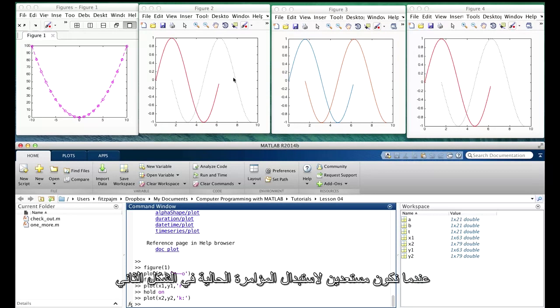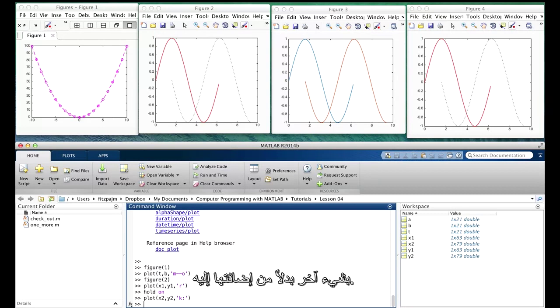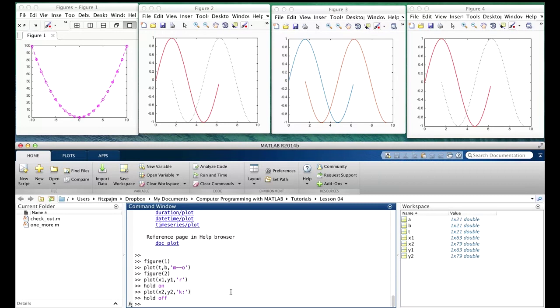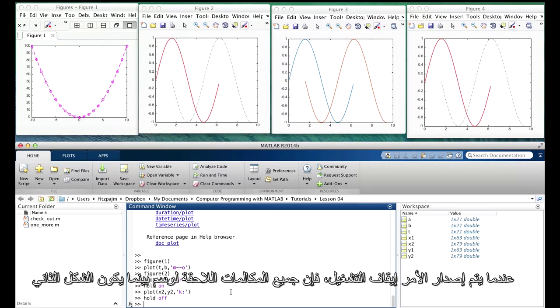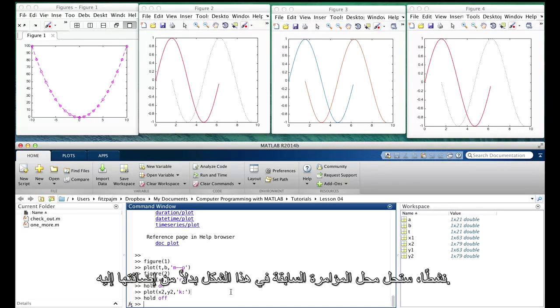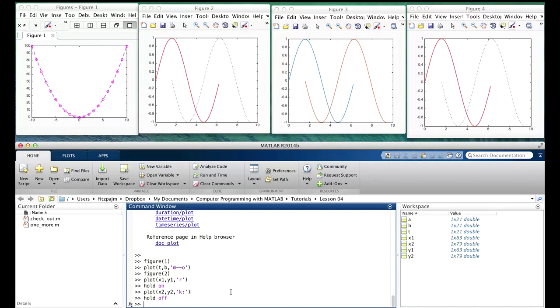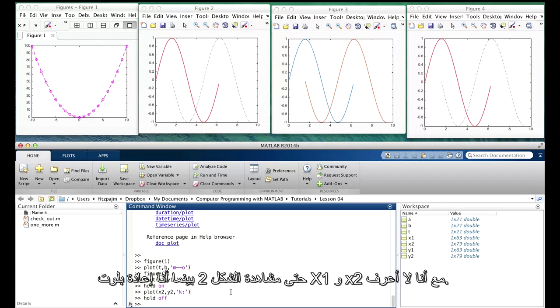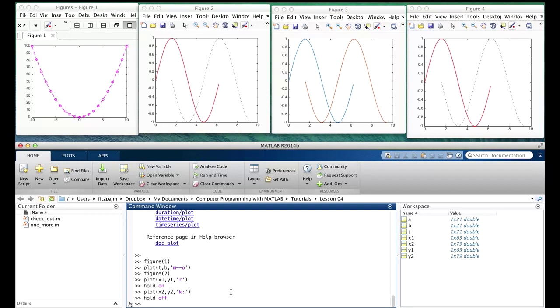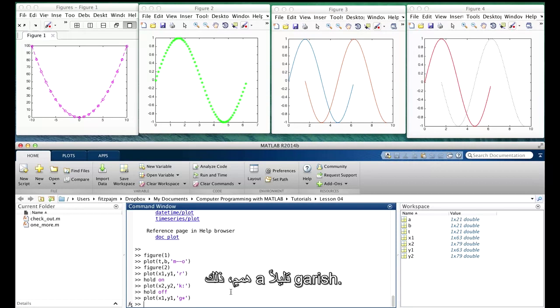When we're ready to replace the current plot in figure 2 with something else instead of adding to it, we give the command hold off. When the command hold off is issued, all subsequent calls to plot while figure 2 is active will replace the previous plot in that figure instead of adding to it. So watch figure 2 while I replot x1 and x2 with, I don't know, green asterisks. That's a little garish.